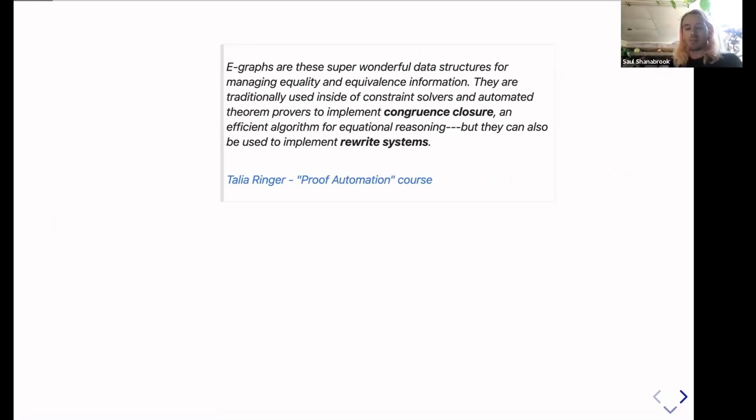So I'm going to start with some math people definitions. Sorry, I'll get to the visuals in a second. But I like this definition from Talia Ringer, who's a computer scientist, and she teaches a course on proof automation. It's on her course materials online, from that class on proof automation in eGraphs. She says that they're a wonderful data structure for managing equality and equivalence information. They are used in constraint solvers and automated theorem provers to implement congruence closure, an efficient algorithm for equational reasoning, but they can also be used to implement rewrite systems.